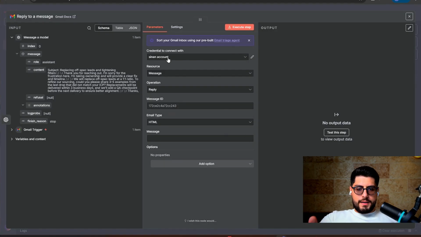The same n8n account, it has to be the same Gmail if I want to reply through the same Gmail. The resource is going to be the message. Operation is going to be reply, and then we have the message ID. The message ID is the unique identification of that specific email, the customer complaint email specifically. And to get that ID, we need to find it in the Gmail trigger output data. For us to do that, we look into the input side of the node and search for Gmail trigger.